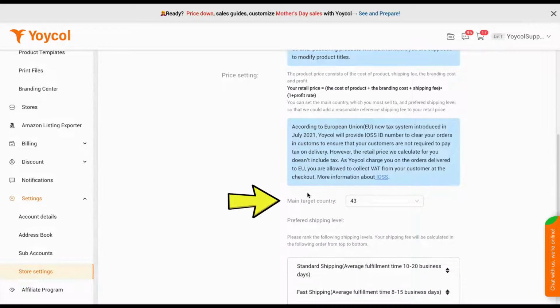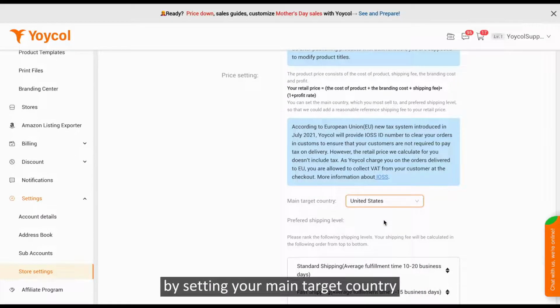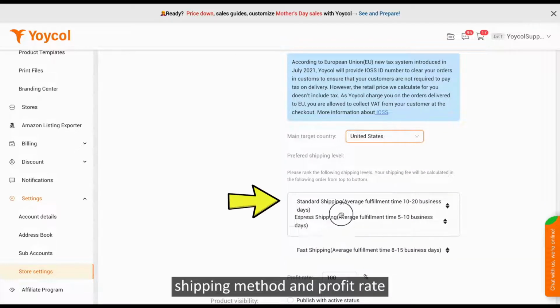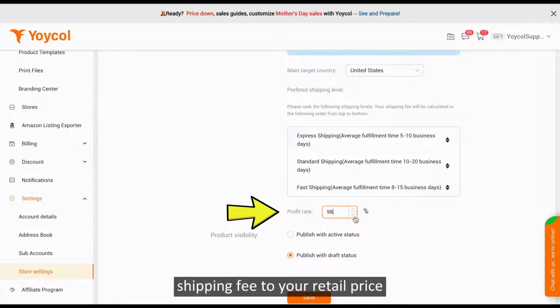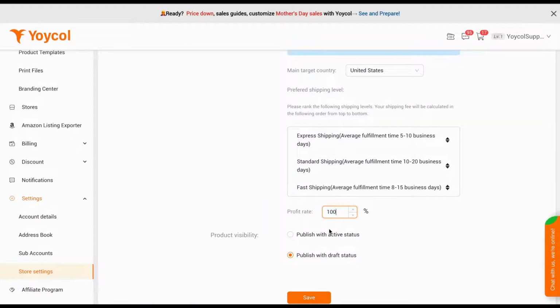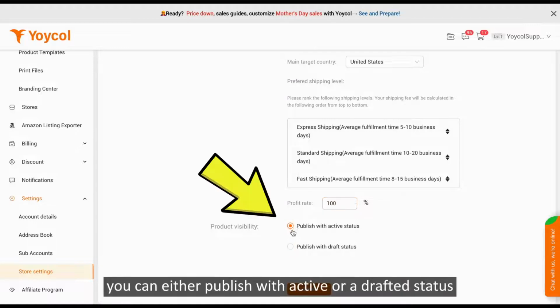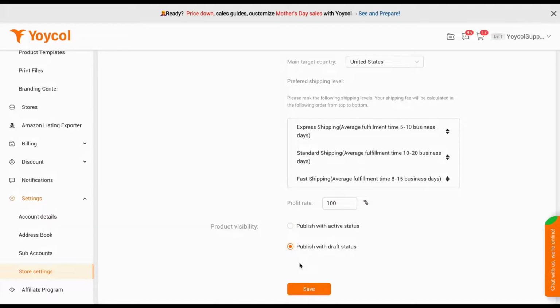Price setting. By setting your main target country, shipping method, and profit rate, we'll accordingly add a reasonable reference shipping fee to a retail price. Product visibility. You can either publish with active or a draft status. Alright, that'll be all. Don't forget to hit save.